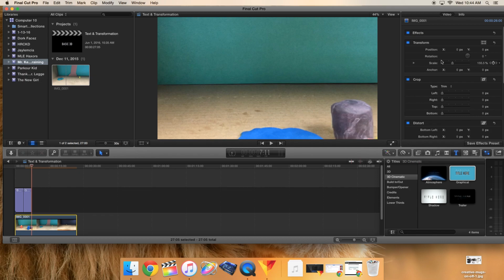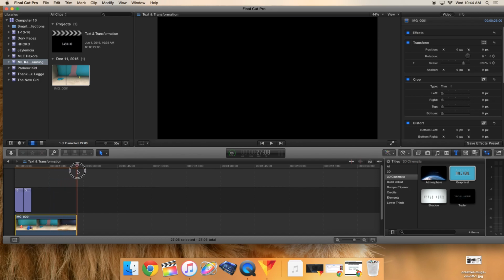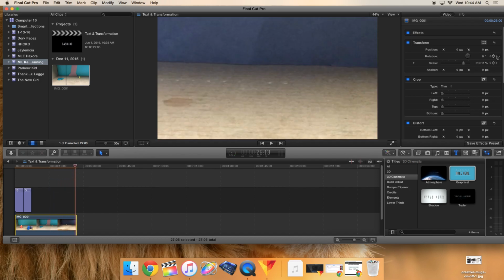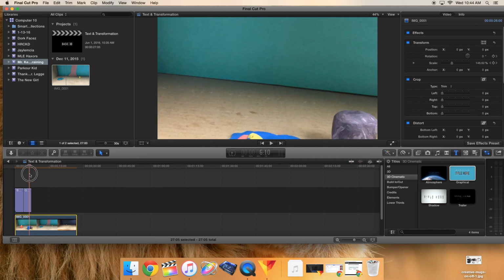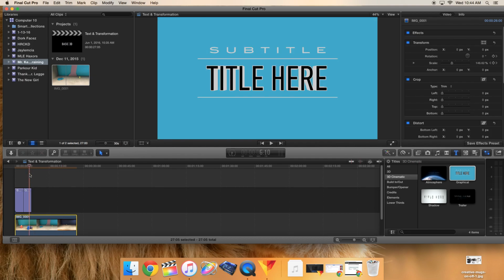I am going to do a rotation keyframe. Then I'm going to zoom ahead on my timeline. And I'm going to do another rotation keyframe. And then I'm going to give it a little spin. Okay, this is going to give you a headache. Watch it. Ooh, watch it.